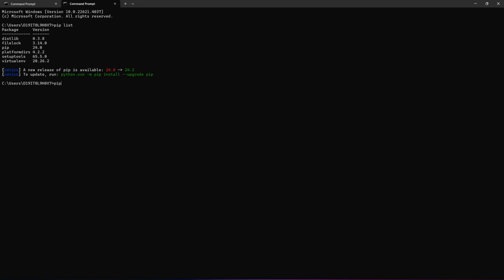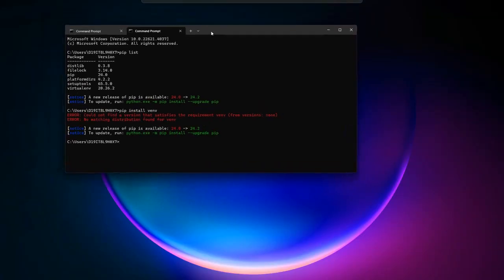You can also do pip install venv, if I remember correctly. So it's saying, okay, no matching distribution found. Okay, that's not a problem.